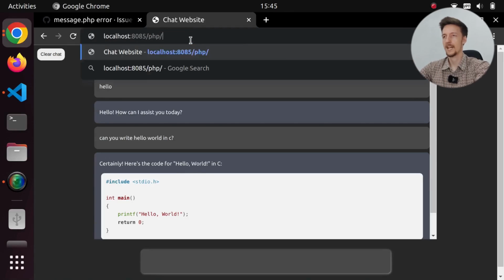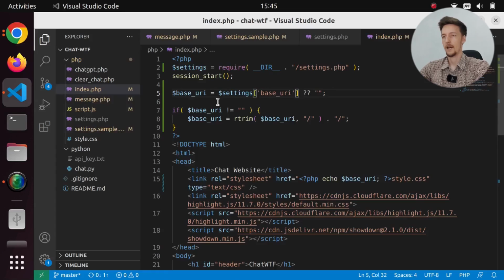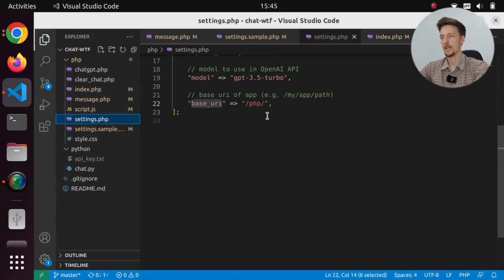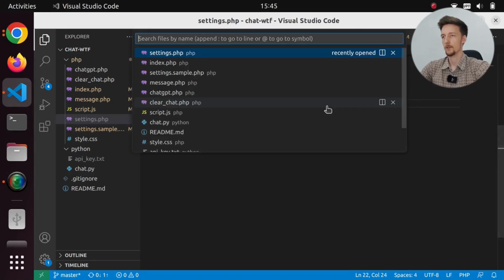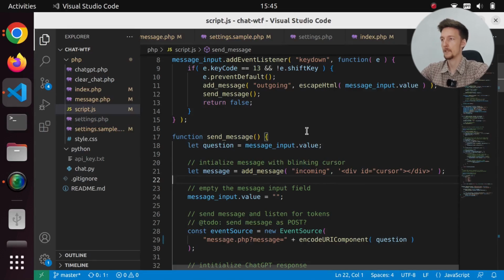And if I put a slash here, it still works. And if I go here and I remove a slash from here, and I refresh, it still works. And if I remove that, it still works. Okay, that is good. Now I should do the same thing in the script.js.